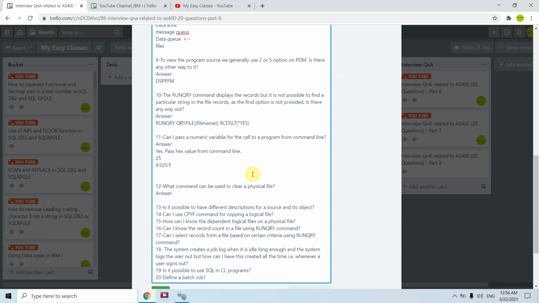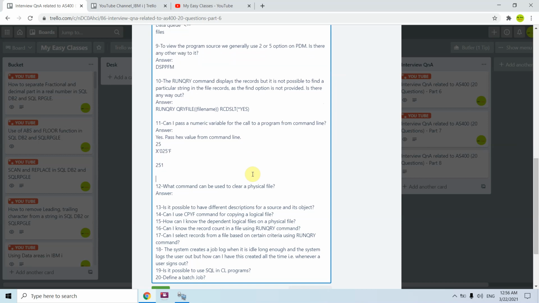So if I'm passing an even number, I would have to prefix 0 as well. And if I'm passing, for example, 251, I would be using X, quotes, 251F. So I would be passing the hexadecimal values like this. In this case, if we have odd numbers, we can pass the numbers directly and we don't have to prefix the number with 0. So this way we can pass the hex values from the command line to the called program.